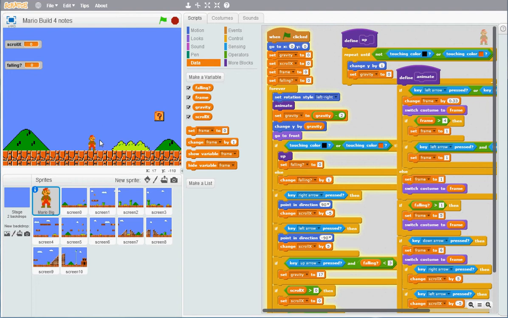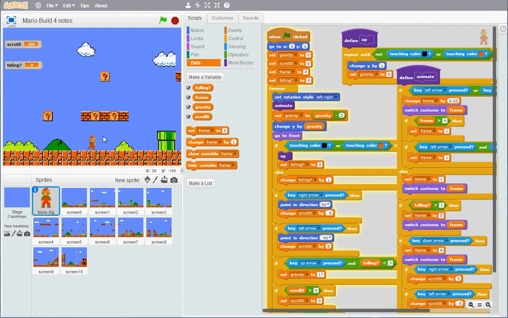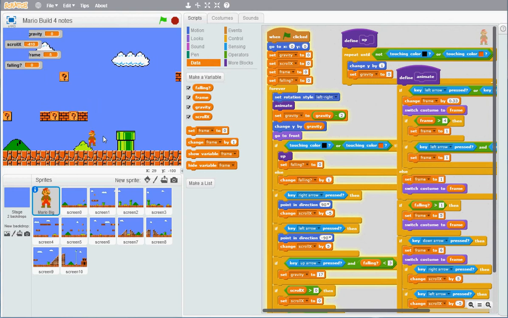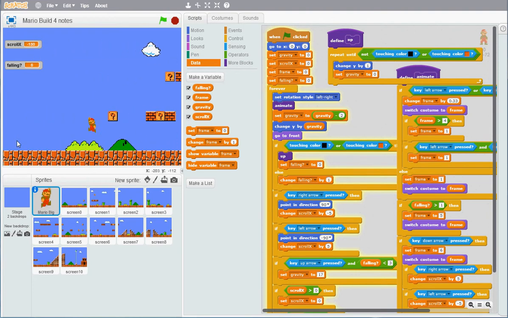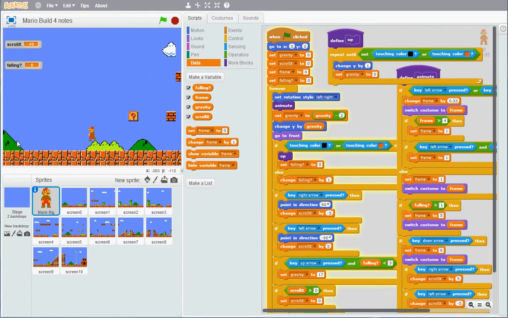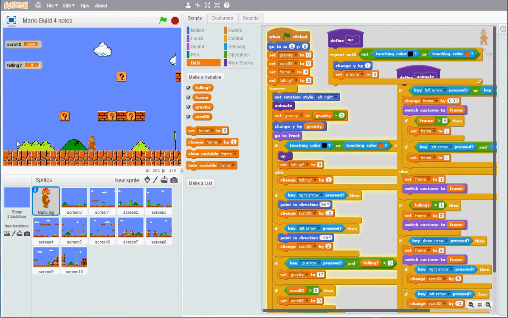In this tutorial what we want to do is eliminate Mario's ability to run up and over these hills and these little bushes. That is because our define up block says to repeat until not touching black or brown. Notice this bush is outlined in black and that little hill is outlined in black. That's why he interacts with that. So we need to figure out a way so that he doesn't interact with those black colors there.